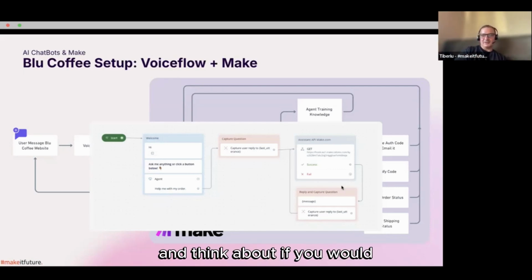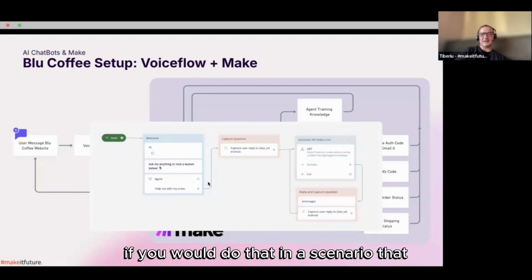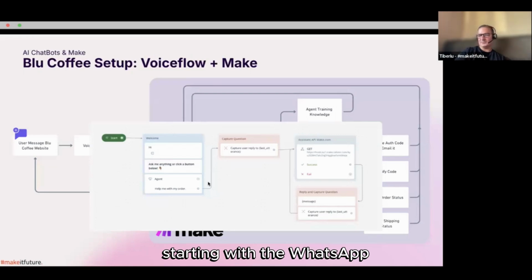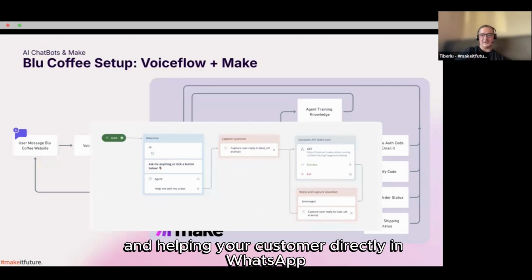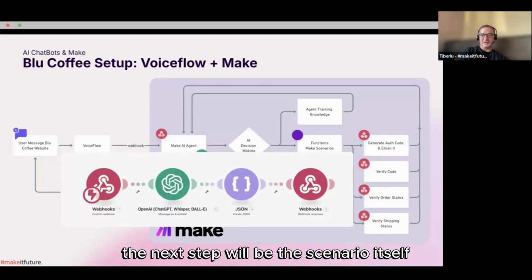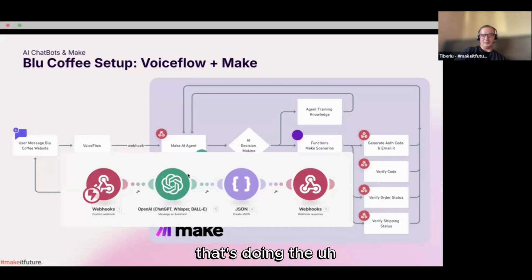And think about if you would, instead of doing this inside VoiceFlow here, if you would do that in a scenario that's starting with a WhatsApp or with a Telegram module, this will be at the same time using the same agent inside WhatsApp and helping your customer directly in WhatsApp.